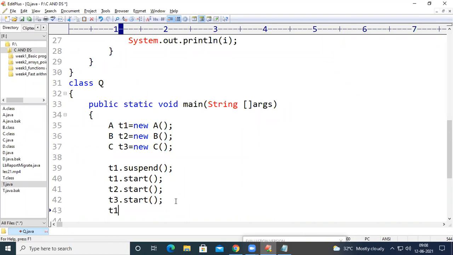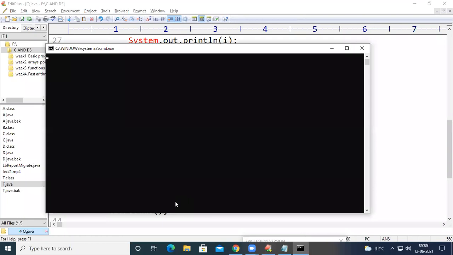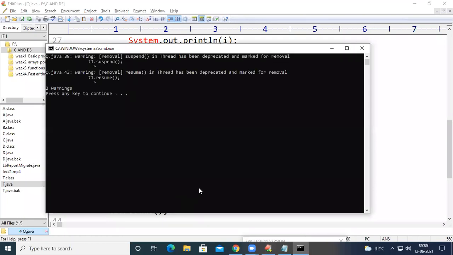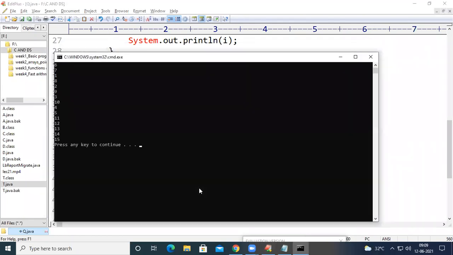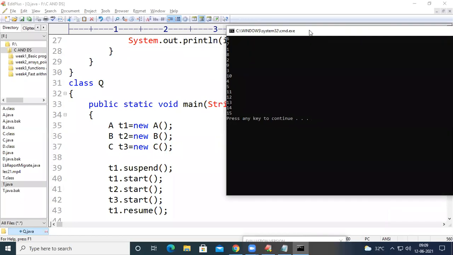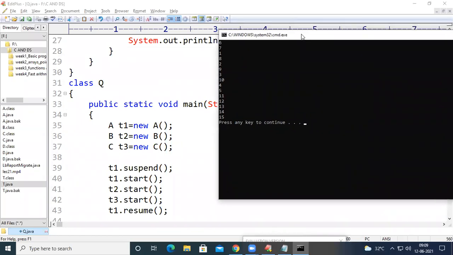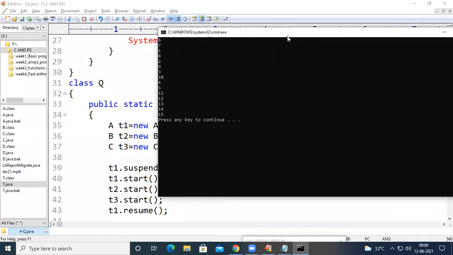If we want to bring back the T1 thread, we need to call the T1.resume method. If you compile and run the code, and if you want to avoid errors, go for the try and catch block. When you run the code, you will get the output as 6, 7, 6, 7. Why are we getting 6 and 7? Because the T1 thread was in the waiting state at the time T2 was executed. Then 6, 7, 1, 8 something, and at last 14, 15.